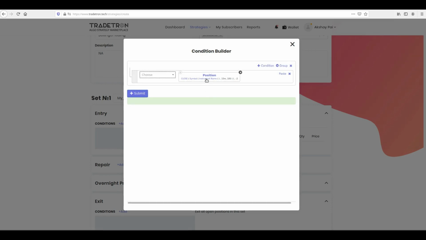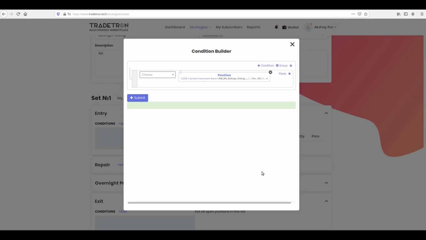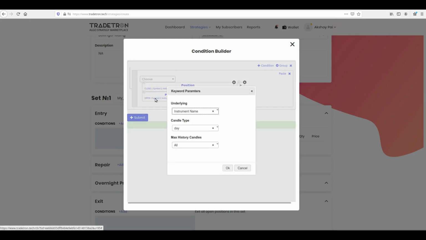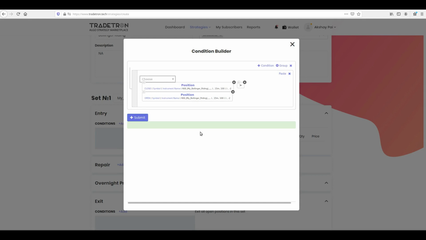And click OK. Now click Instrument Name, choose the exchange from the first drop-down, scroll to the Lists section, select your created list for this strategy, and click OK. Next, click the keyword drop-down again, select the greater than sign and click OK. Finally, click the keyword drop-down again and select the position keyword again. This time, select Open in the Series drop-down, type -2 in the position and click OK. Great! You have successfully created the first condition.